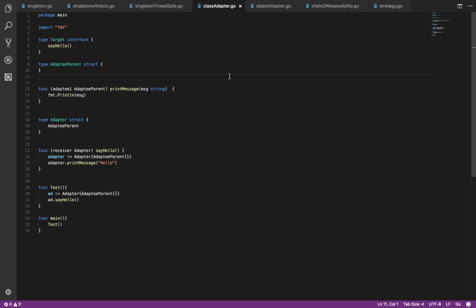Adapter is a structural design pattern. The adapter pattern uses a target interface and the adaptee structure, which implements the target interface, and the client uses this target interface to create objects. In the test, we are creating an adapter object using the adaptee, and we are going to call the say hello method. The implementation of say hello calls the parent's print message method, which will print a message.